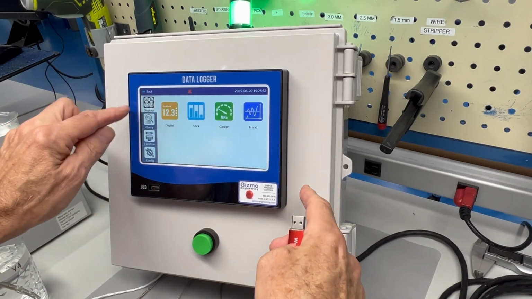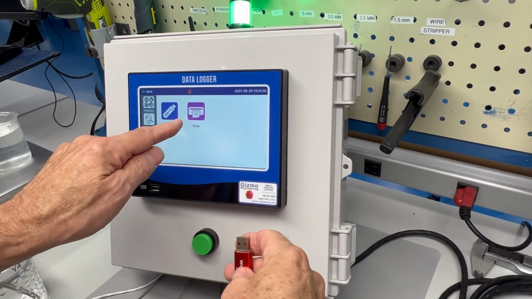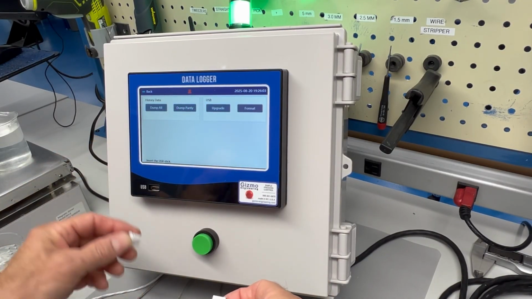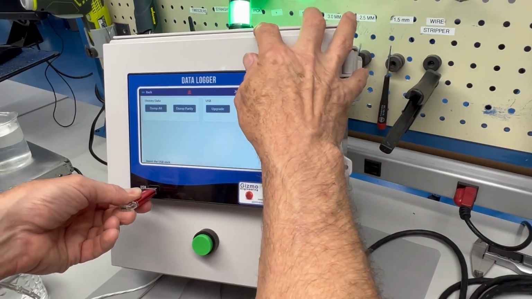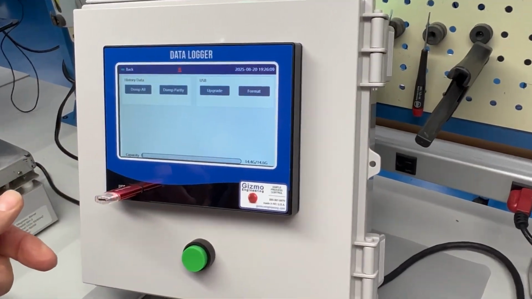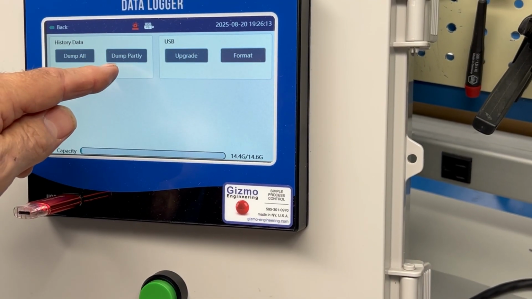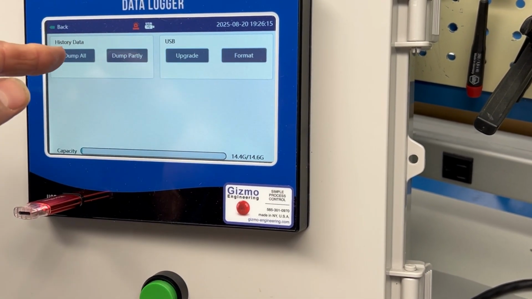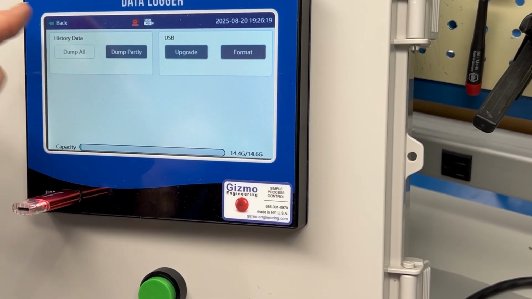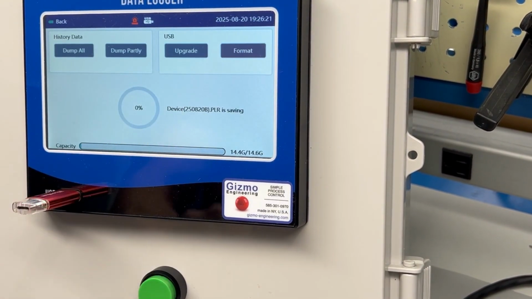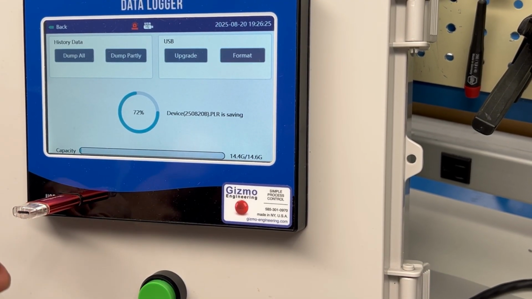So we'll go into the device and function menu, so you can choose to print it. I've removed this little plug here that seals this port, and we'll just put in the flash drive. And so you can specify the date range that you want it to dump, but I don't have a whole lot of history in here, so we'll just dump all data, and now it's just going to save it all, and it doesn't take too long.